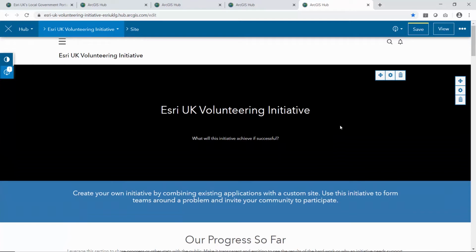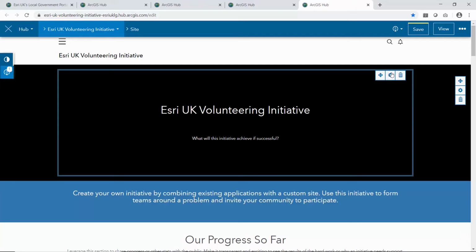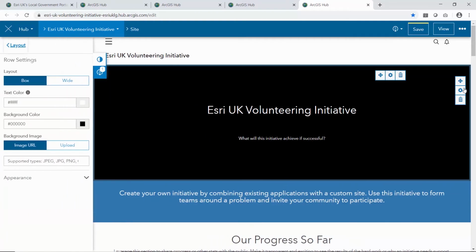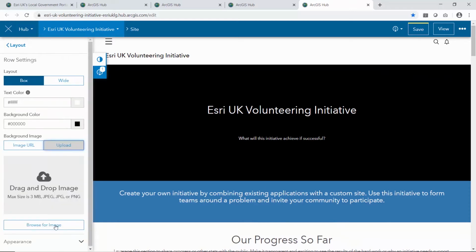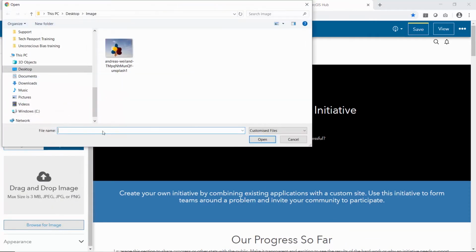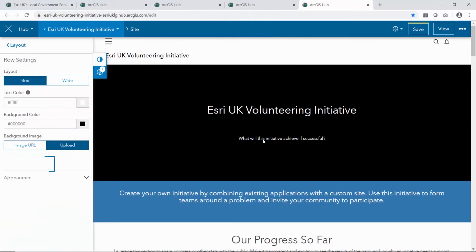Once your initiative has been created, it will open up a new site that looks like the following, which already contains a few elements. Now, one of the great things about Hub sites is that they're easy to configure without any hard coding whatsoever, so I can really make this initiative my own. In the first instance, I'd like to add in an appropriate banner. To do this, I can browse to an image on my computer and upload it.